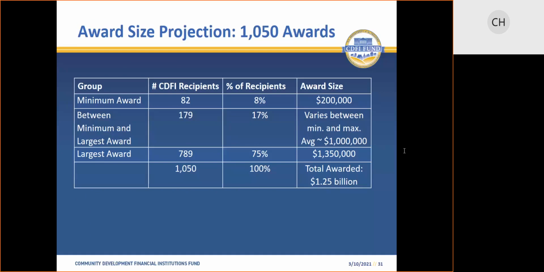I think the thing to stress is that the award size, the largest award, is going to be very heavily dependent on how many applications do in fact come in. The next slide has an alternate example. If there were 800 awards, and basically if fewer folks apply and fewer folks receive the award, then everybody can probably get a little bit more money. In this example, the largest award size for those CDFIs would be about $1.83 million. Let me pause and see if that answers your question, or if you have a follow-up question.